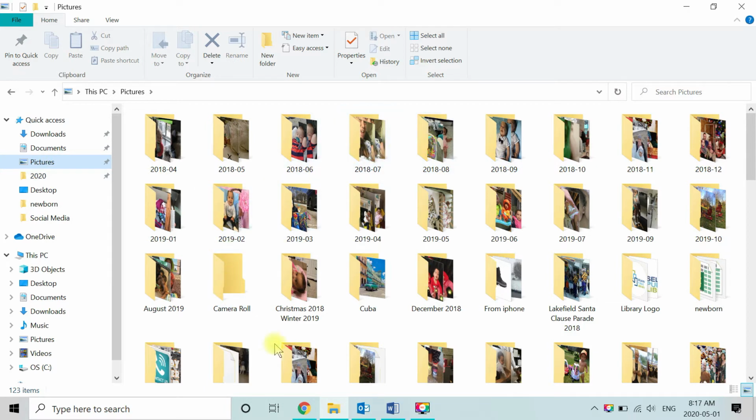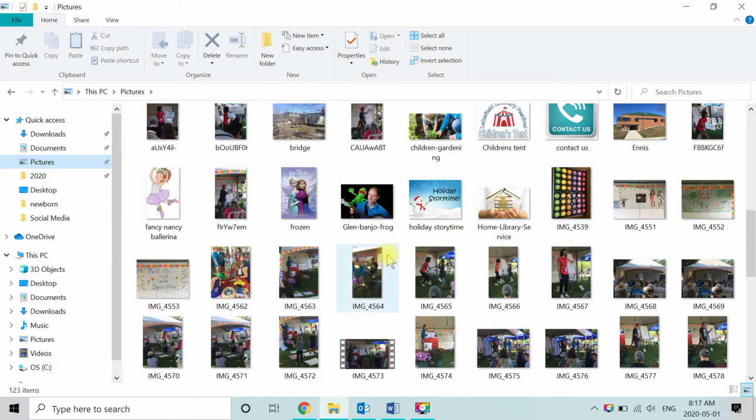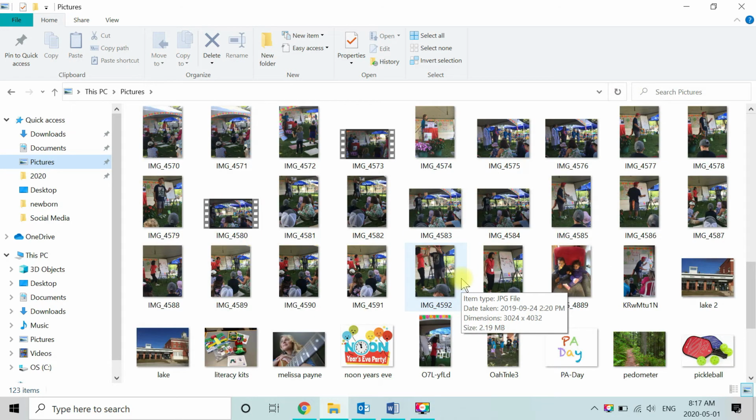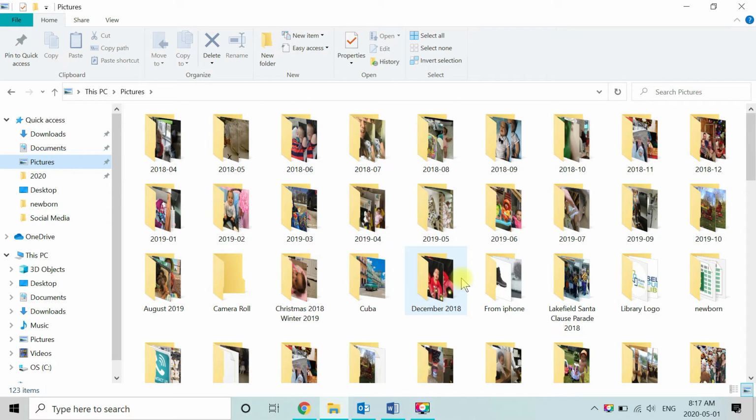And on the right-hand side here on my computer, you can see I have a number of folders. If I scroll down, then there's all the loose pictures that have not been organized yet. So your computer might look similar. You might have some folders. You might not have any folders. That might just be all loose pictures, and that's fine. That's why we're going to do some organizing.